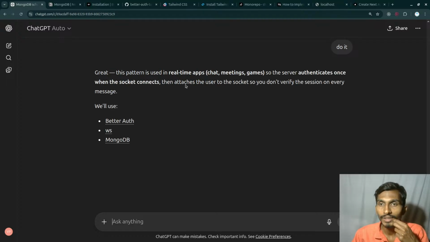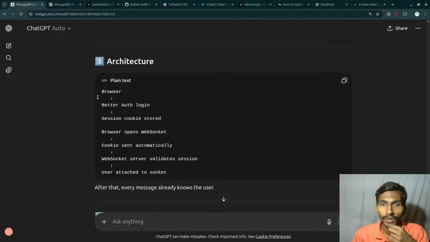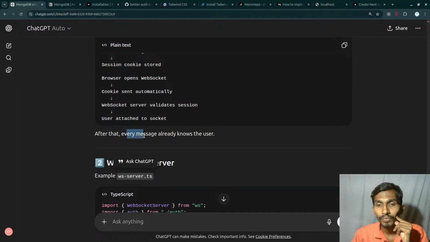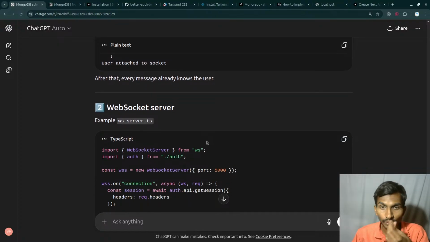This is the pattern used in real-time apps and chat apps. Ultimately, we'll use BetterAuth, WebSocket, and MongoDB. The browser will send the request to the BetterAuth login. The session cookie is stored. The browser opens the WebSocket connection. The cookie is sent automatically, and the WebSocket server validates the session. The user is attached to the socket. After that, every message already knows the user.